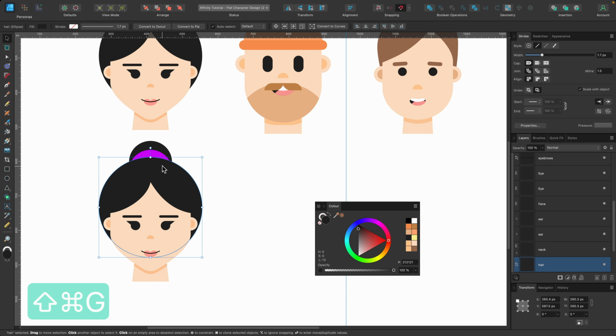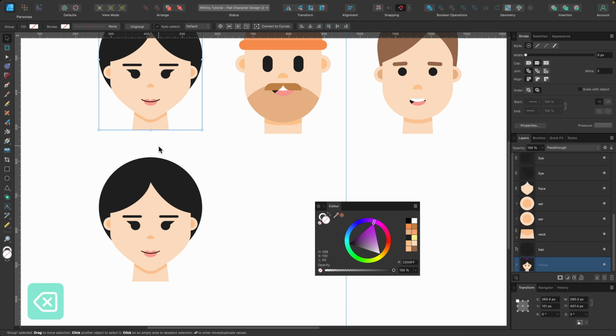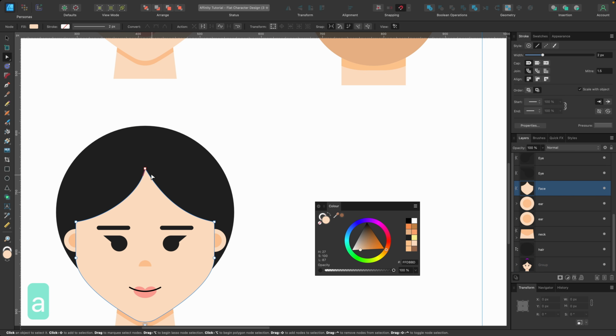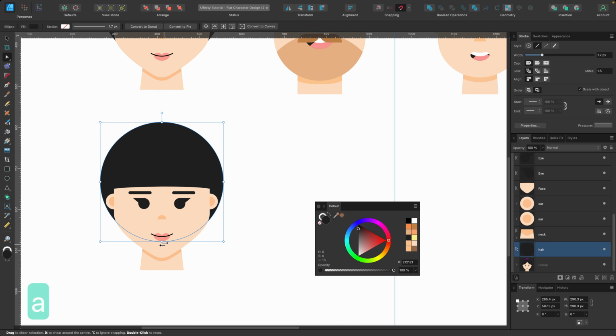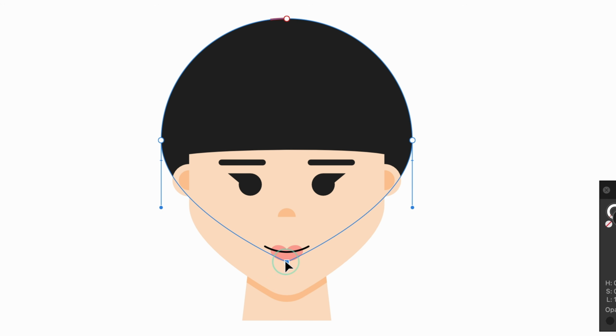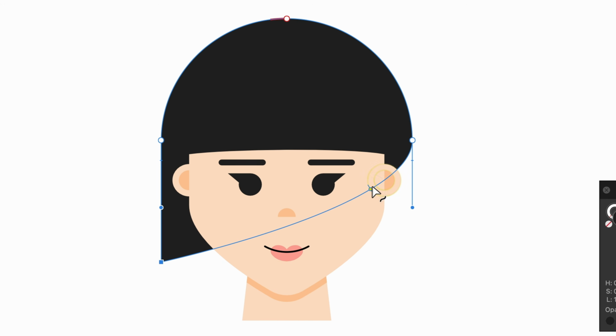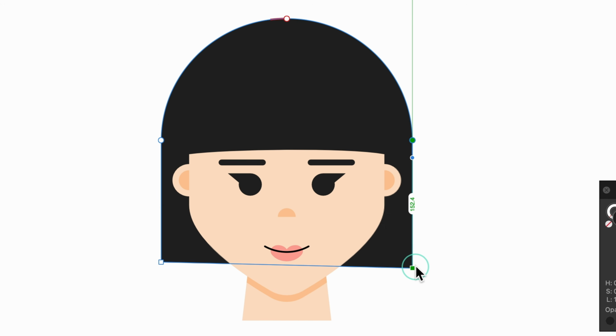So I'll just go ahead and get rid of that bun. We don't need that anymore. I can go up to the face here and just get rid of these nodes. So she's got more of a fringe going on there. And maybe this one's got longer hair. So I'm going to convert that to curves and just click and drag that across like that. And I'll add another node, make it sharp, drag it down.